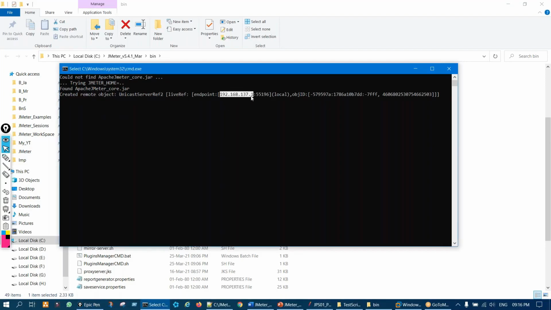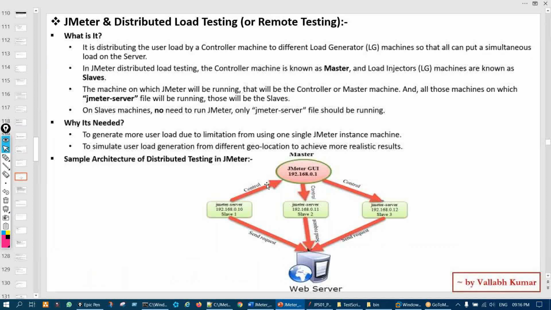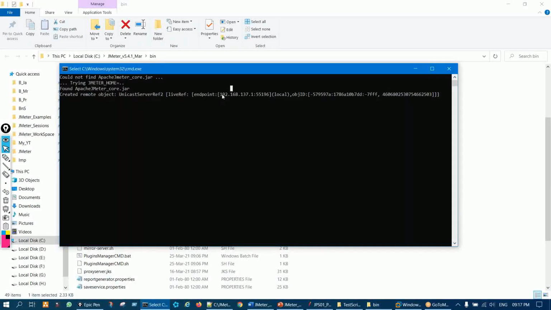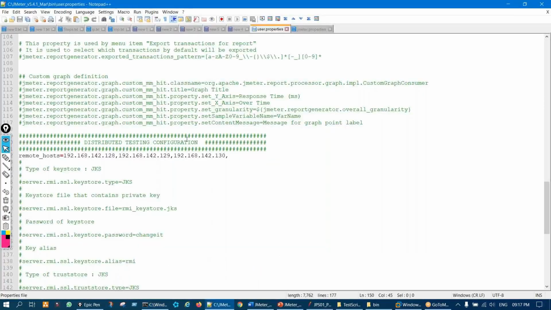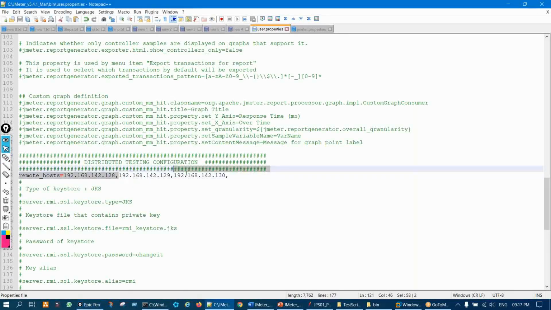This is the IP address of my master machine, so I'll copy that. If the master machine is also being used as an LG, then the master machine IP address must also be entered in the user.properties file. Either you can copy from here or you can use ipconfig. Copy it and let us put it in the user.properties file here. I'll remove the other IPs because they are dummy, and I have given the master.